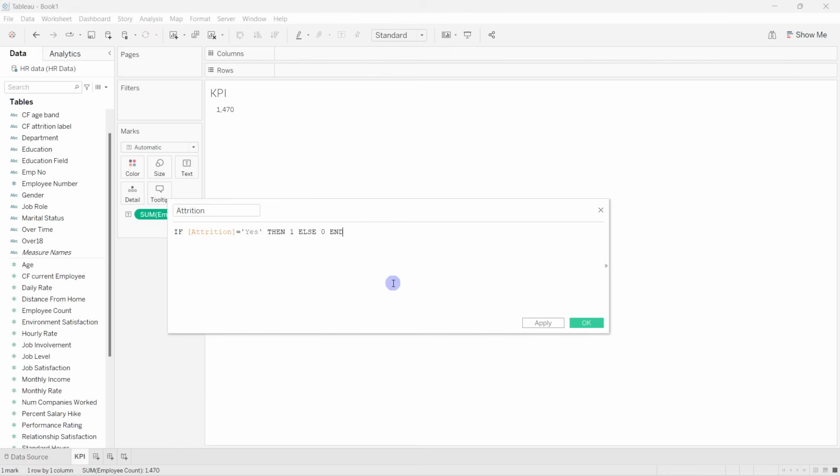Okay. So there are some calculation errors. The field attrition already exists, meaning the name of this field already exists, so we will name it attrition count. All right. So now it is valid. Tableau doesn't take the same name for two particular fields that we add into the data pane. So attrition count: if attrition is yes, then 1, else 0.